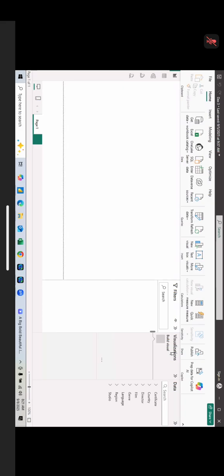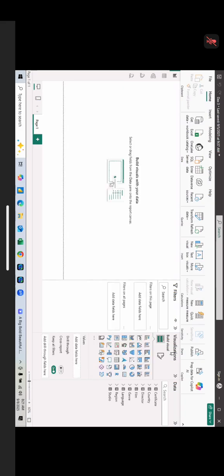When do we use related and when do we use lookup? When there is a relationship, we'll use the related function. When there is no relationship, but we have a common column, we'll use the lookup function. Okay. This is one thing. And what else? When do we use nested lookups?